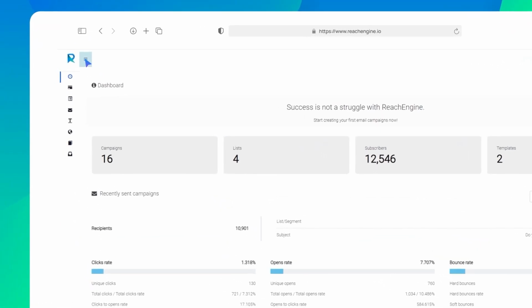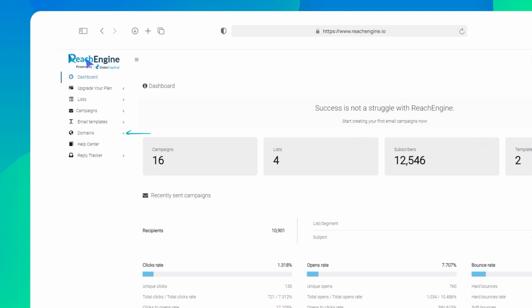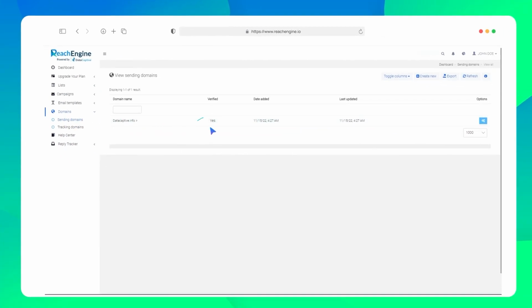A menu will open up. Select Domains. After that, click on the Sending Domains option and check if your verified status appears as yes. In case you're wondering how to get your sending domain verified, we've got another tutorial for you, and to access that tutorial video, click on the link given in the description.